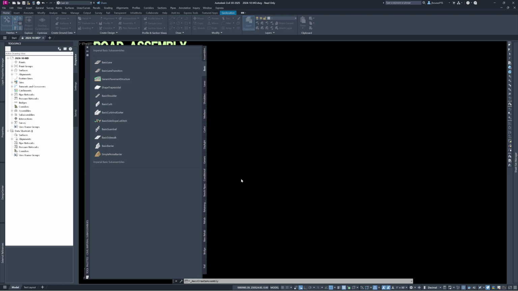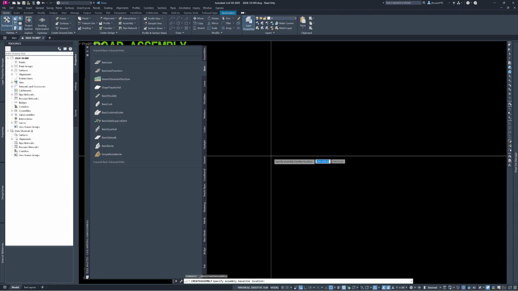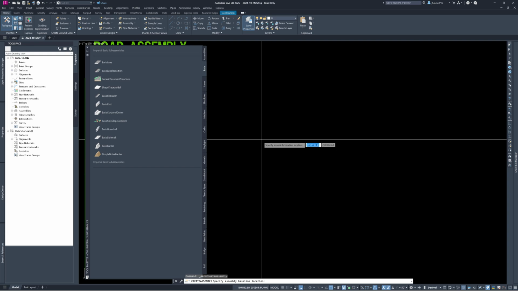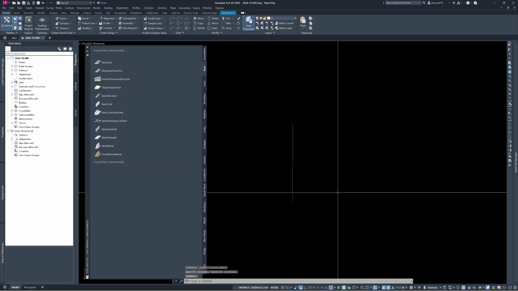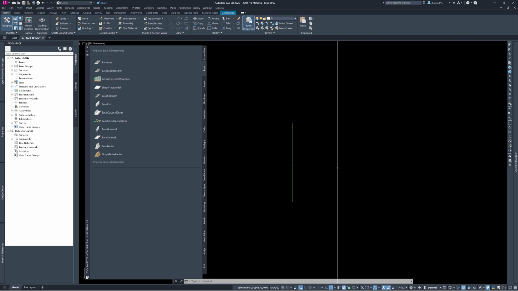I hit OK. It's going to ask, where do you want to put your baseline for your assembly? Just click anywhere, and now you get a green line. Well done. You now have an assembly. Doesn't look like much, but that's the midpoint of your assembly.